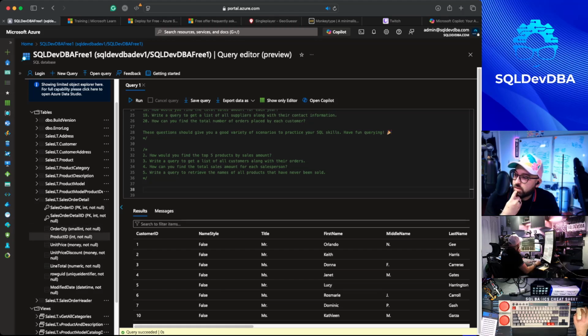order quantity, unit price, but I don't see the total. I just see the unit price. Oh, line total. There it is. Line total is the unit price times the quantity. That's the line total, right? So let's see if we can start with sales order detail, because that contains all the information we need.